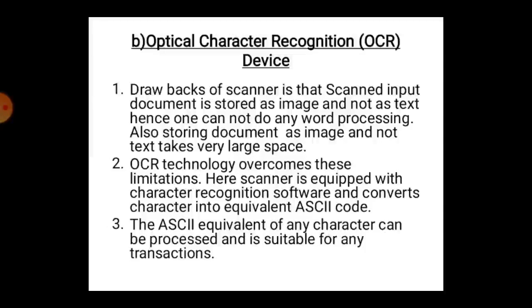Here, the scanner is equipped with character recognition software and converts characters into equivalent ASCII code. This OCR technology can recognize the character and convert it into ASCII equivalent code. ASCII is the American Standard Code for Information Interchange. It is a very popular code in terms of computer data processing. Point number 3, the ASCII equivalent of any character can be processed and is suitable for any transaction.